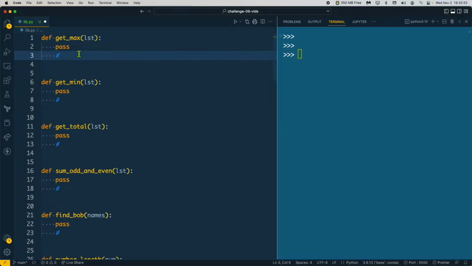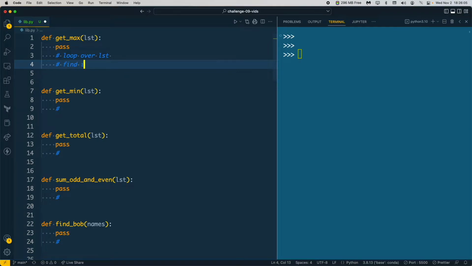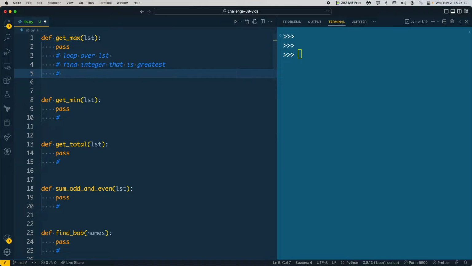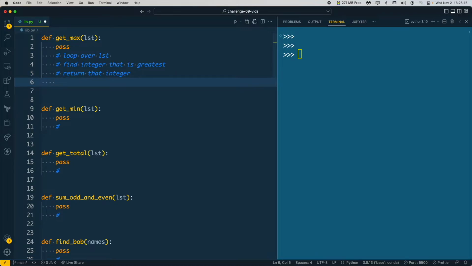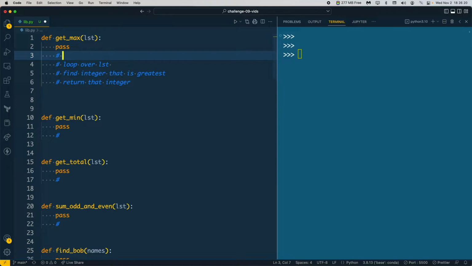So what you're gonna do is you're gonna loop over LST, the argument, and you're gonna find the integer that is greatest, and then you're going to return that integer. Now, how do you do that? Well, the first thing you really have to do is sort of set the highest integer. Okay, so how are you going to do that? Well, you're going to come up and say, you call it max or whatever, equals, and you're going to say 10 billion or something. No.